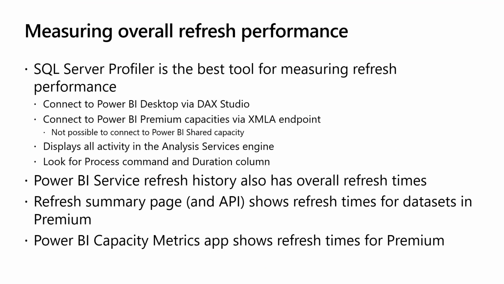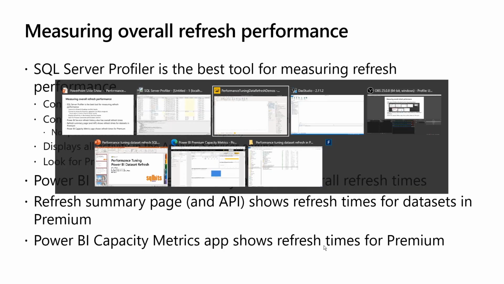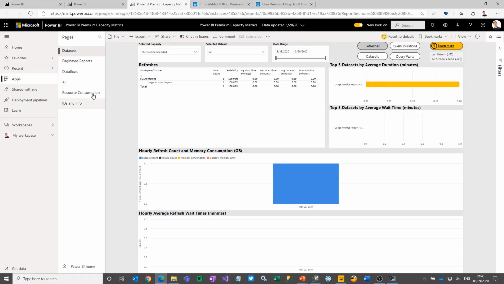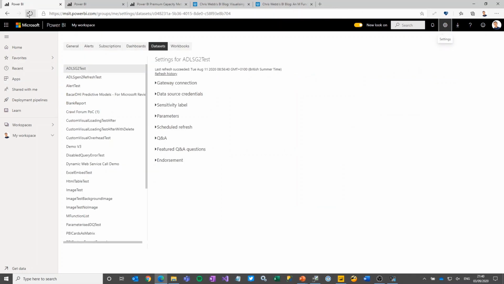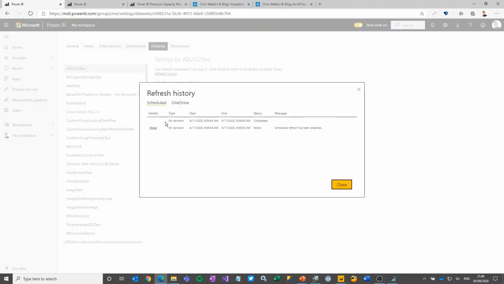You can also use Profiler to connect up to a Power BI Premium capacity via an XMLA endpoint, but unfortunately it's not possible to connect Profiler up to Power BI shared capacity. There are a few other things that you might want to use to check the performance of refresh in the Power BI service after you've published. If we go over to the browser here, in the settings pane for your dataset, of course, you've got a refresh history link, which will tell you the start and end time for your dataset refresh, and that will tell you to the nearest second how long refresh took.